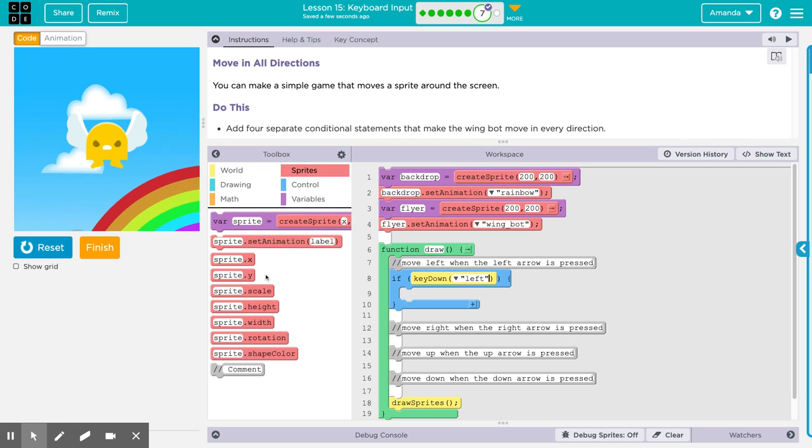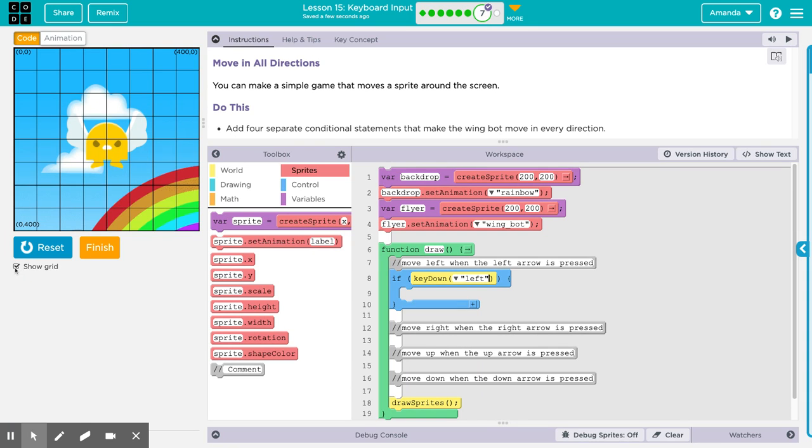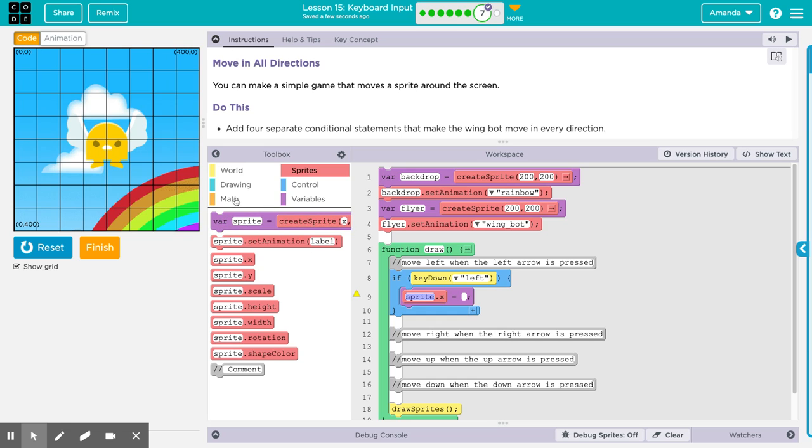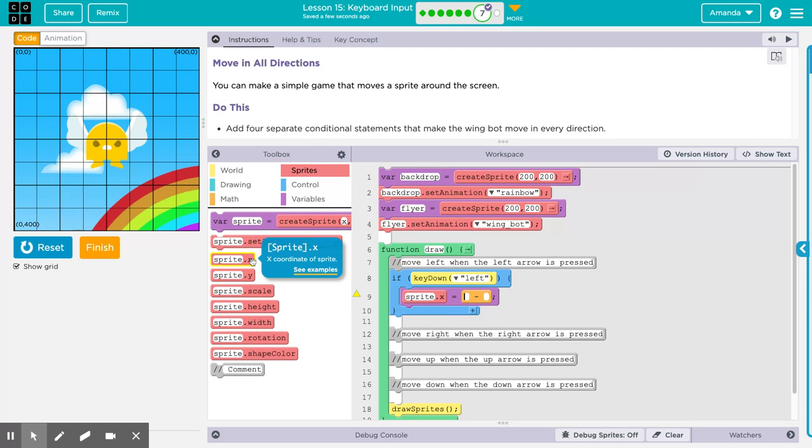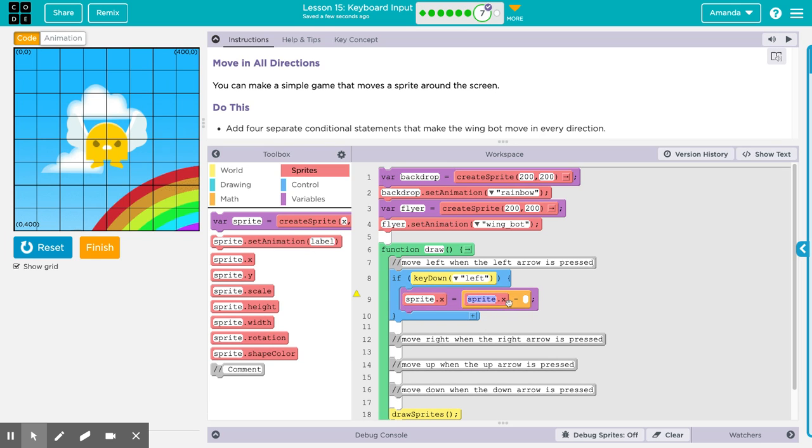So left and right, what is that? X or Y? Left and right. You should have said the X. So you're going to choose the sprite.x, drag it in there. Then you need some math. If he's going to the left, that's a minus or decreasing in value. Grab another sprite.x, throw it in there, and pick a number. Let's say decrease by 2. Don't forget to change your labels. It's not sprite, it's called flyer. And that's your help.